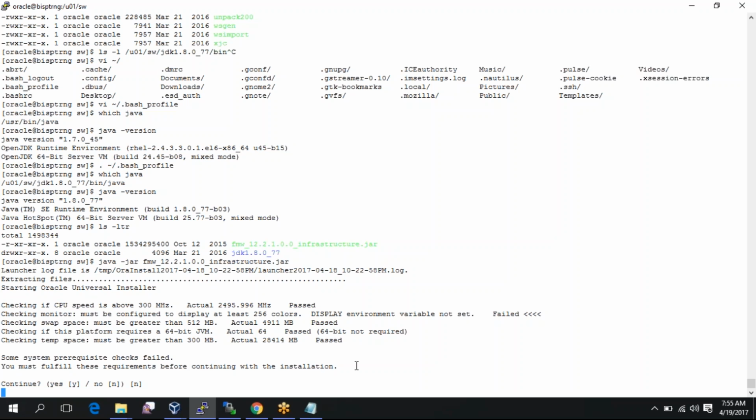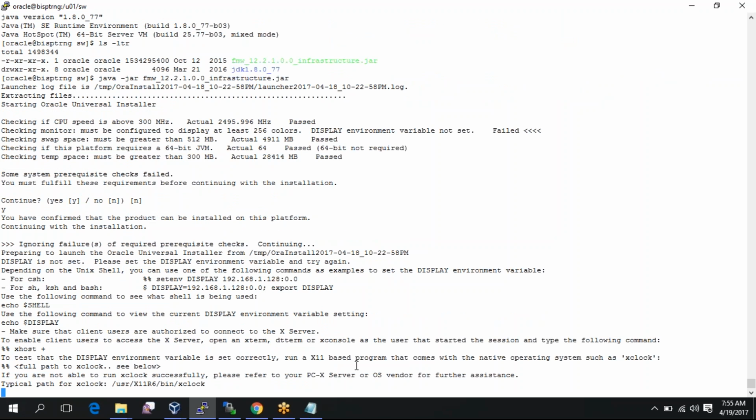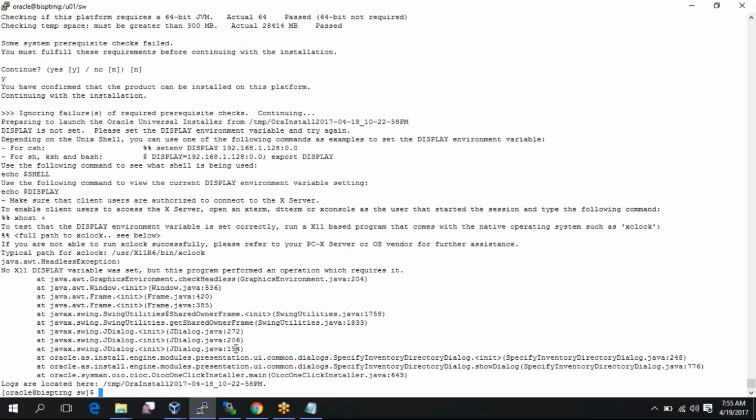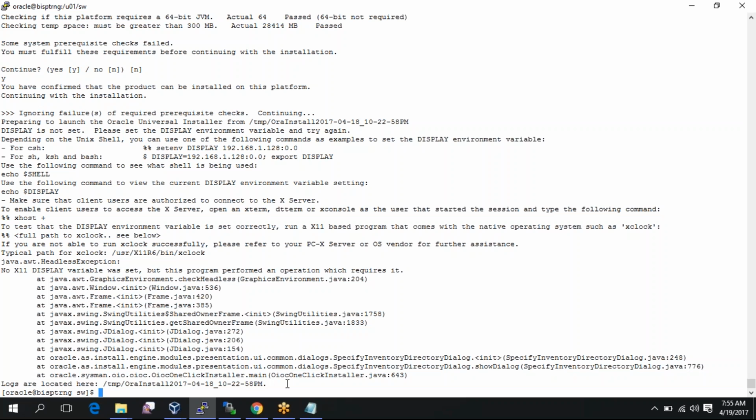Now let's say I want to override. It says continue, yes or no. If I say no, it is going to exit anyway. If I say yes, let's see what happens. You see this? It has failed. What it complains about is no X11 display variable was set. That means my system right now cannot launch a GUI. This PuTTY session cannot launch a GUI. Let me see why.